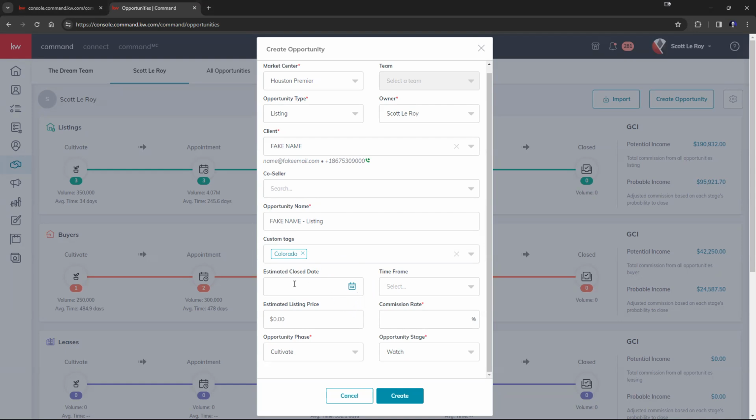we have estimated close date, time frame, and estimated listing price. These three we don't have to fill out right now. If you have the information, that's fantastic. But the three that are required are your commission rate, opportunity phase, and opportunity stage. Now, just keep in mind, we can skip this for now, but we will need this populated when we do our commissions.